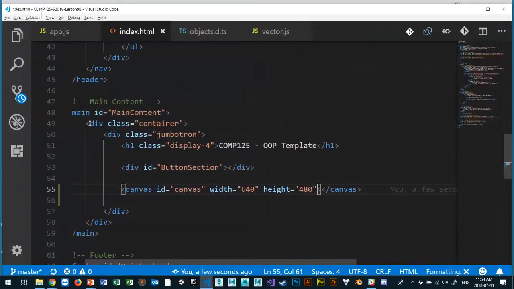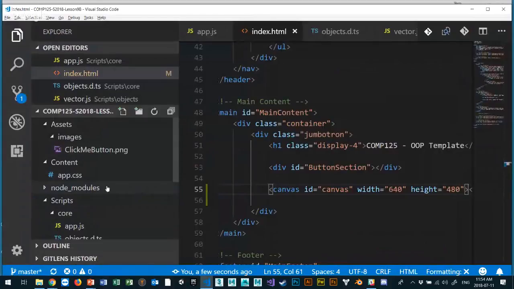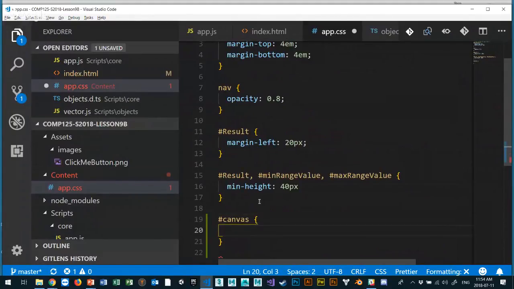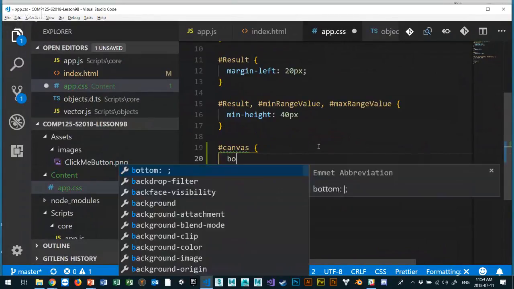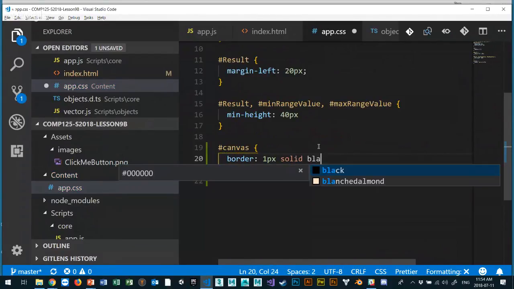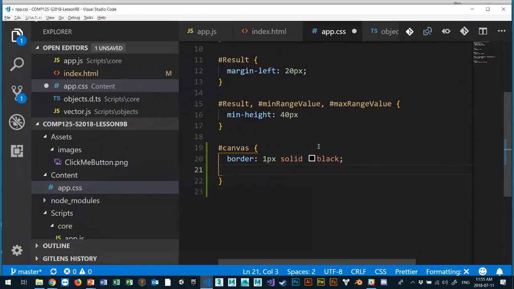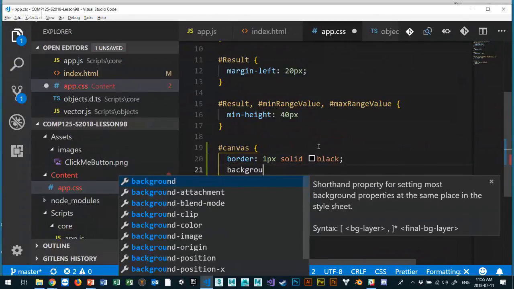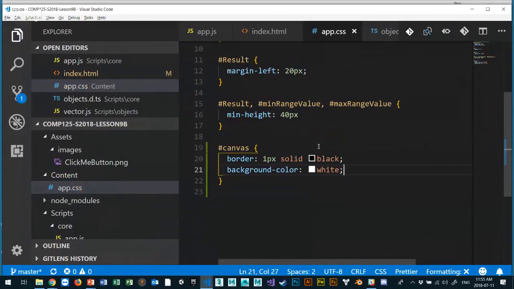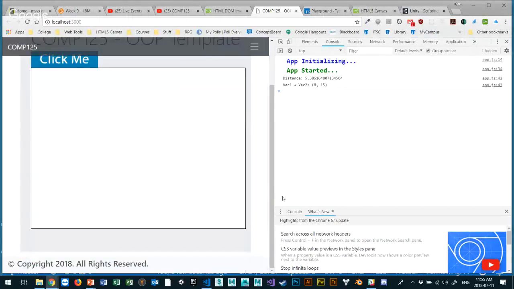Let's make some CSS to do that. So I'm going to go to my CSS, app.css. I'm going to say, well, for any canvas element that's on the screen that has an ID of canvas, we'll do a couple things. We'll say that the border is going to be 1 pixel solid black, right? And we'll also say that the background color is going to be white. So we can see the canvas inside of the area. There's my canvas, my friends, right? So this is where my game could be if I wanted to put my game, right?